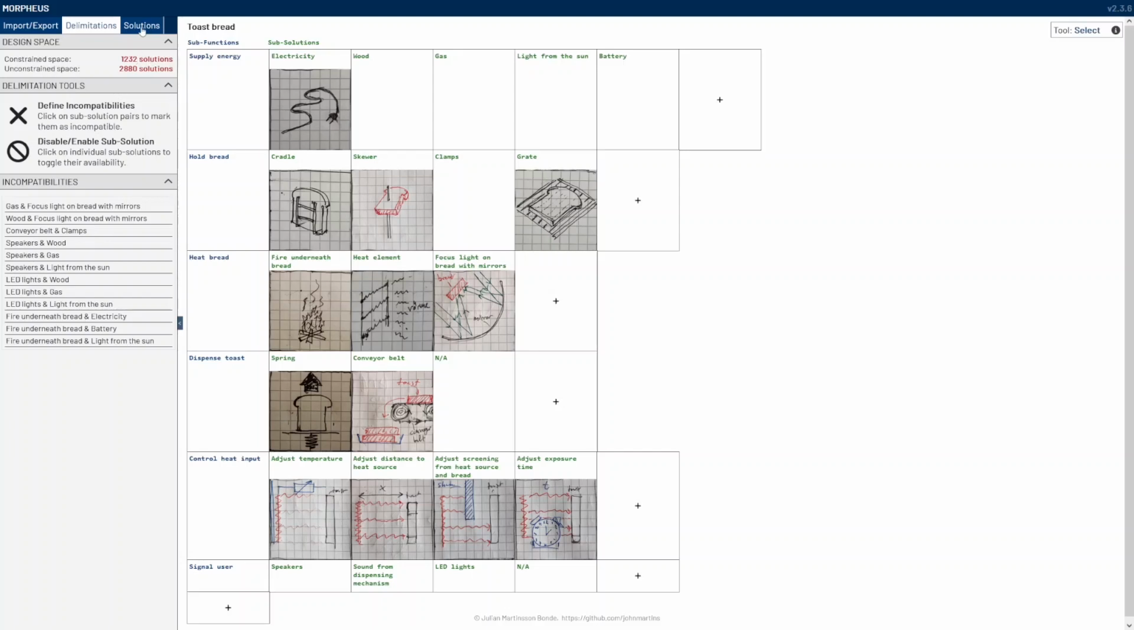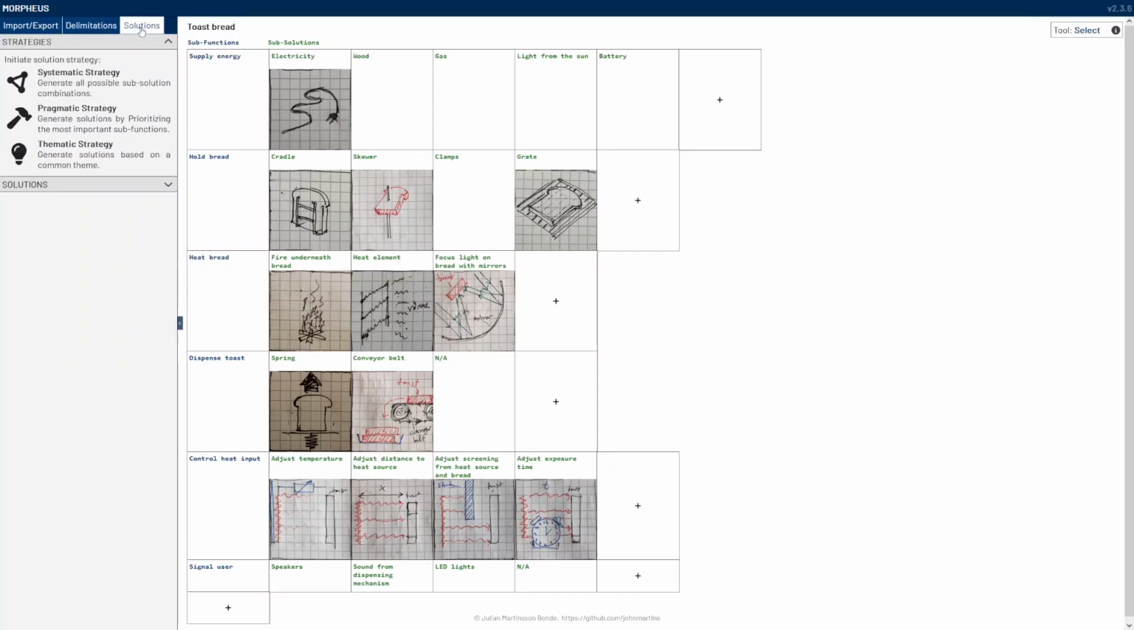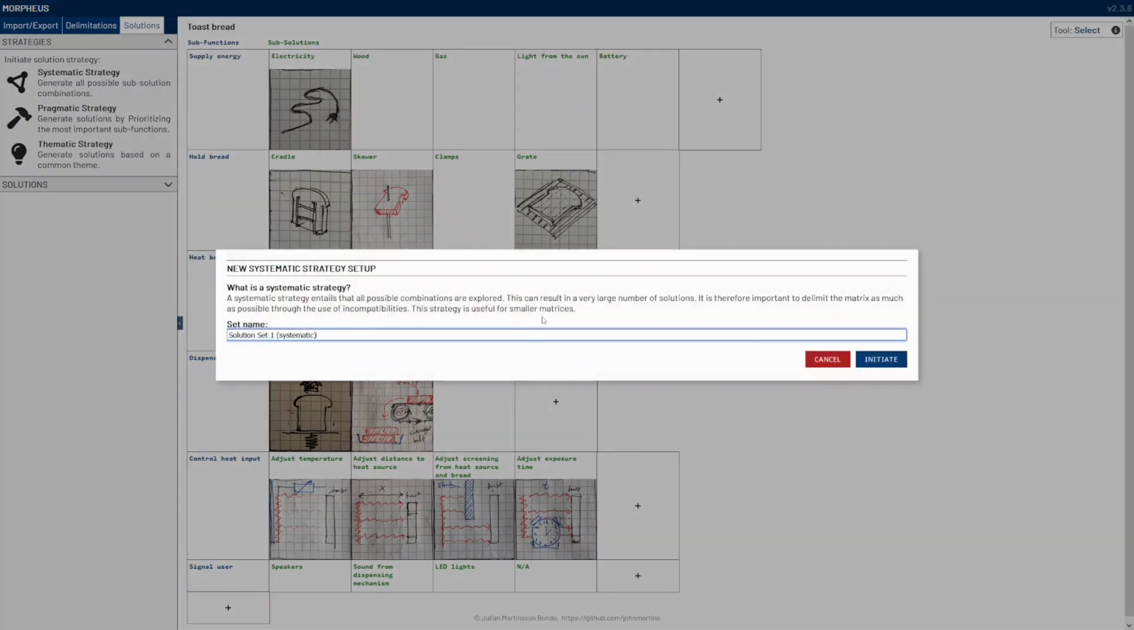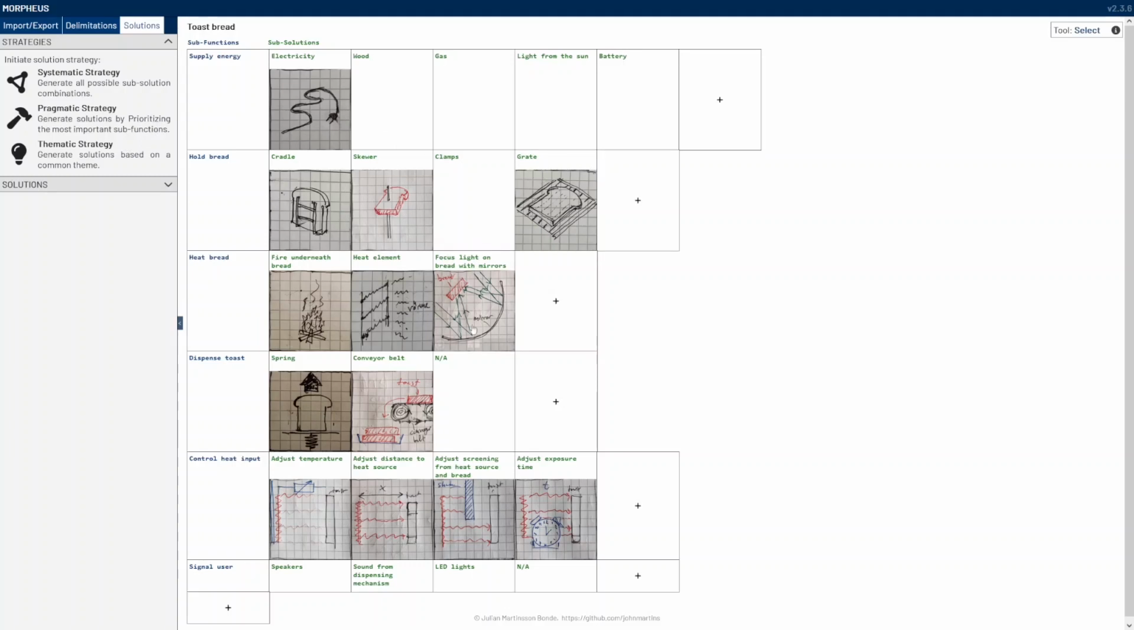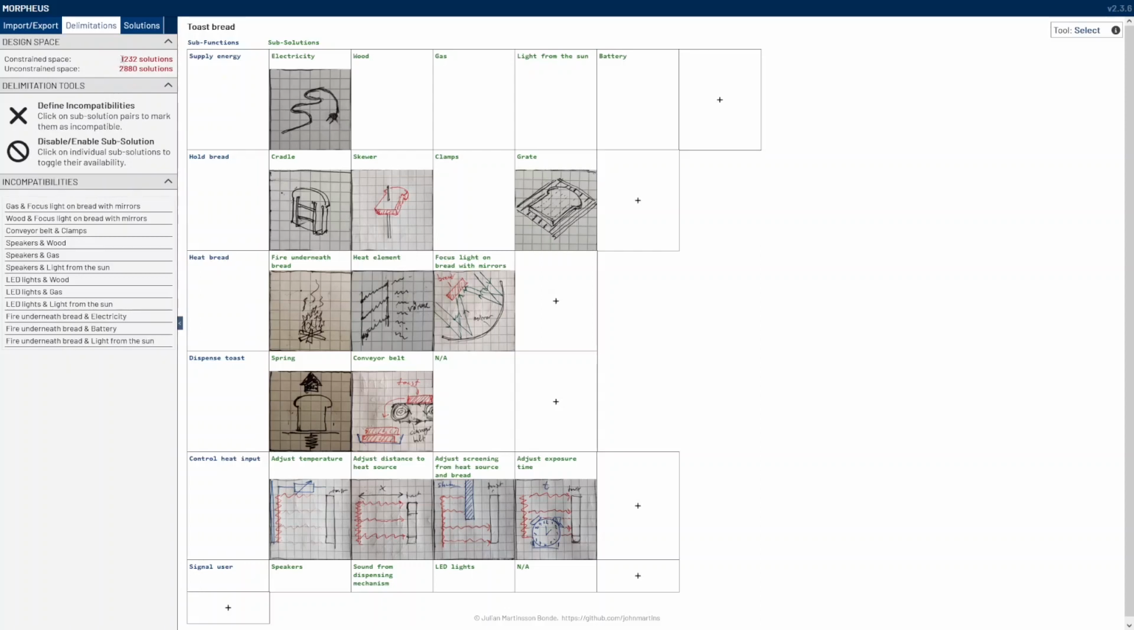So in the next stage, we will actually go to the Solutions tab. And the Solutions tab offers us 3 strategies to deal with our solution space. The first one is the systematic strategy. And this strategy will simply combine all possible combinations. And that will result in us getting all 1,232 solutions.